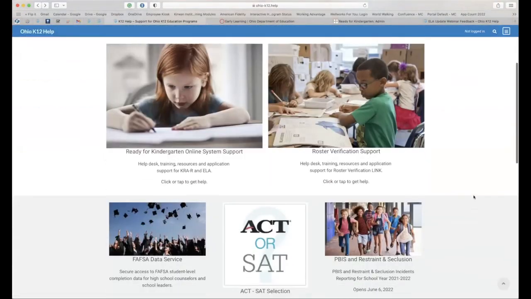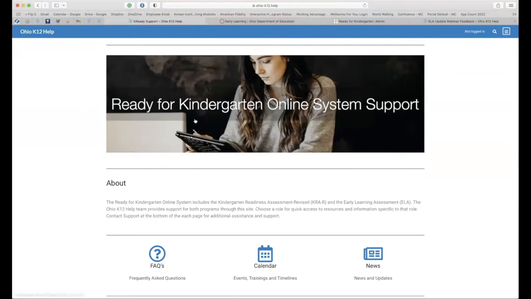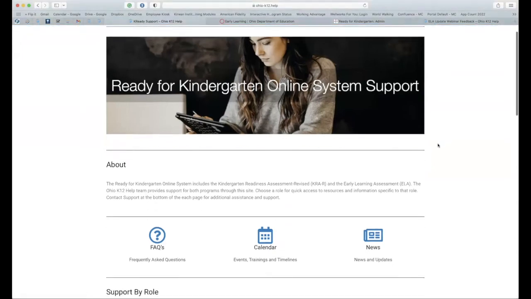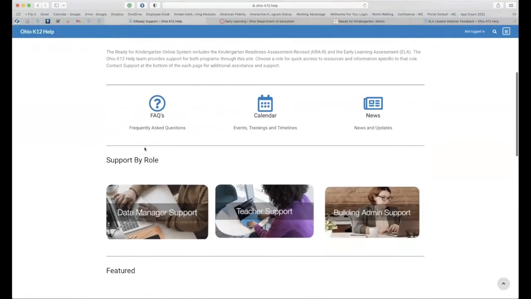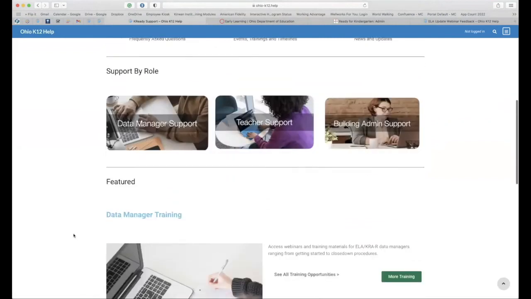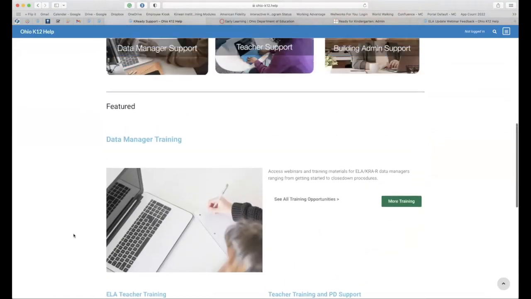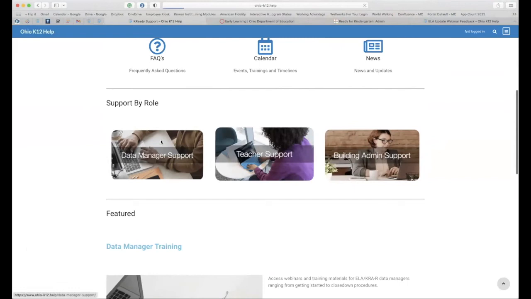Wanted to make sure that you are aware of a couple of things here on the site. So if you click the Ready for Kindergarten Online Support badge, it'll bring you to the main site. Again, you see the various roles that we're providing support materials for, and also some of the things that we're featuring on that page. So you can go to the Data Manager section.